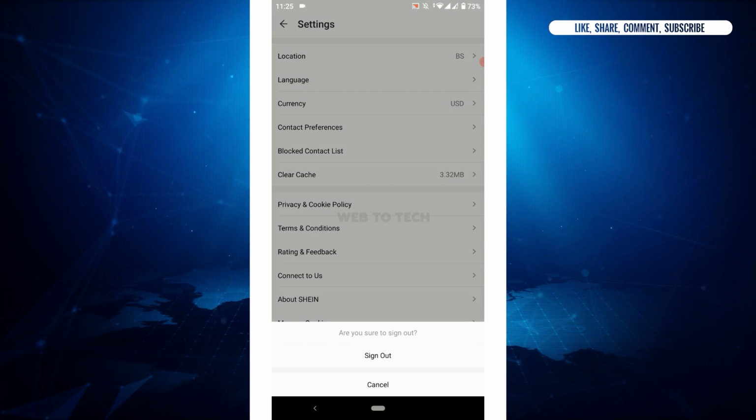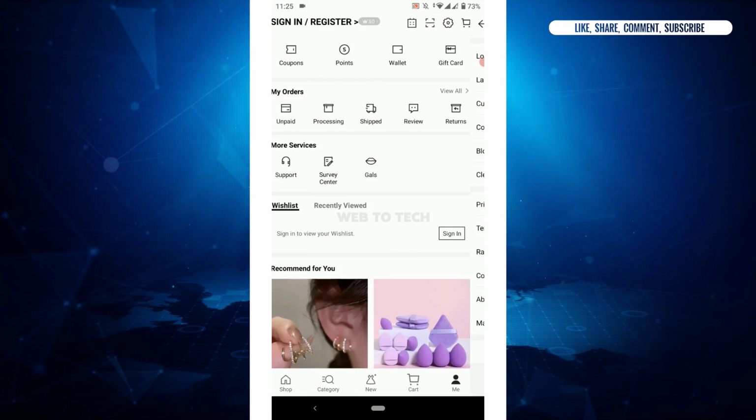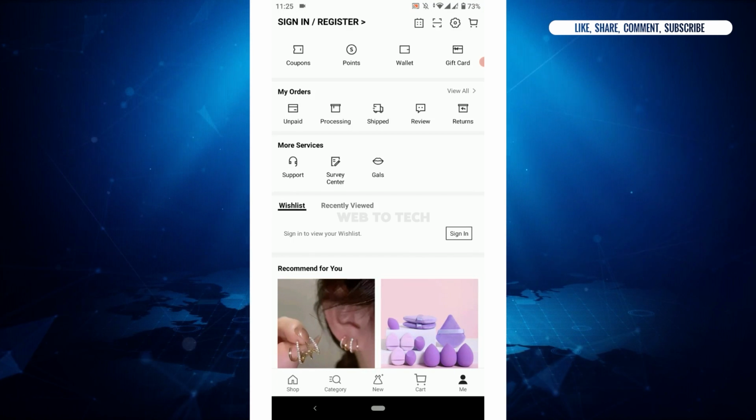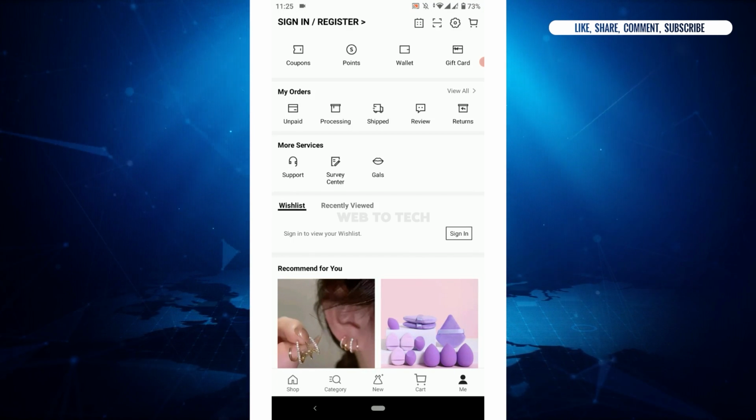Are you sure you want to sign out? Tap on sign out and this will get you easily signed out from the Shein application right away. So this is a way how you can sign out from the Shein app right away.